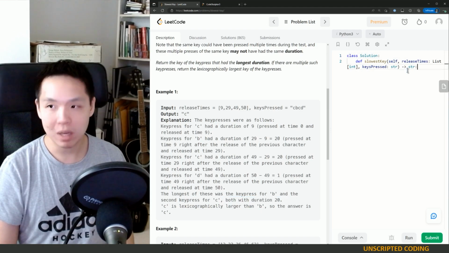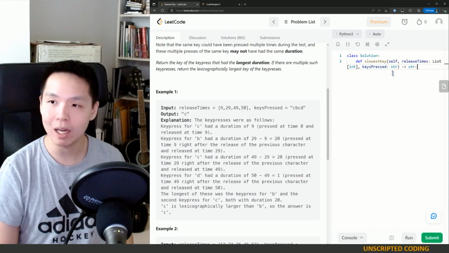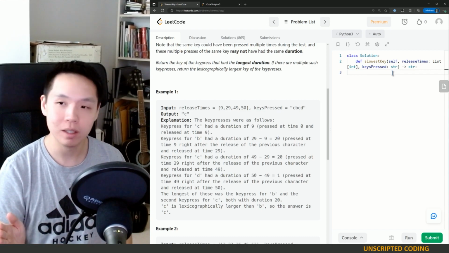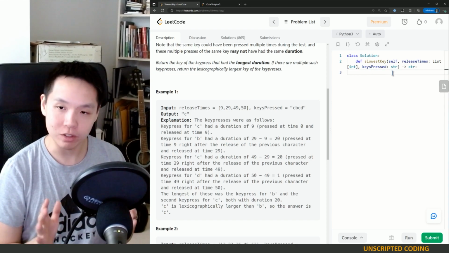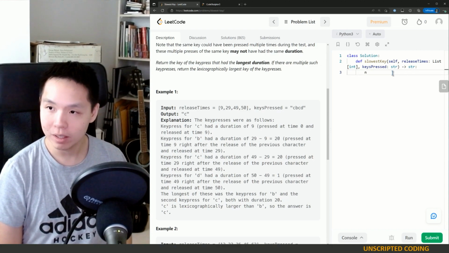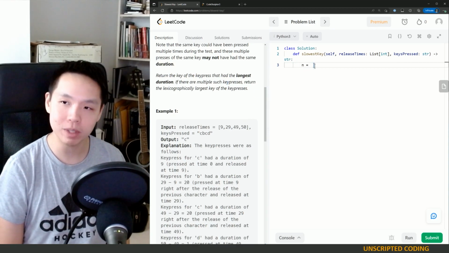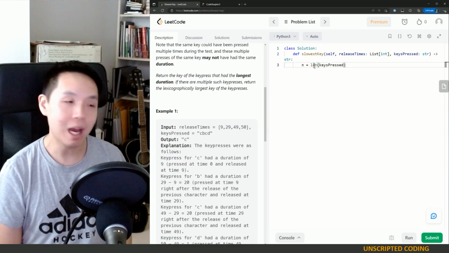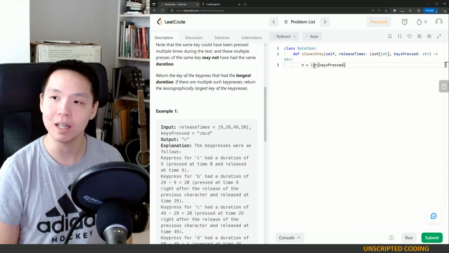So, I think it seems simple enough. We're going to go through and determine the time for each key. Right now, I want to create two different variables. First, I'm going to have n equals length of keys pressed. That will give us how many keys were actually pressed. That gives us an index to work with.